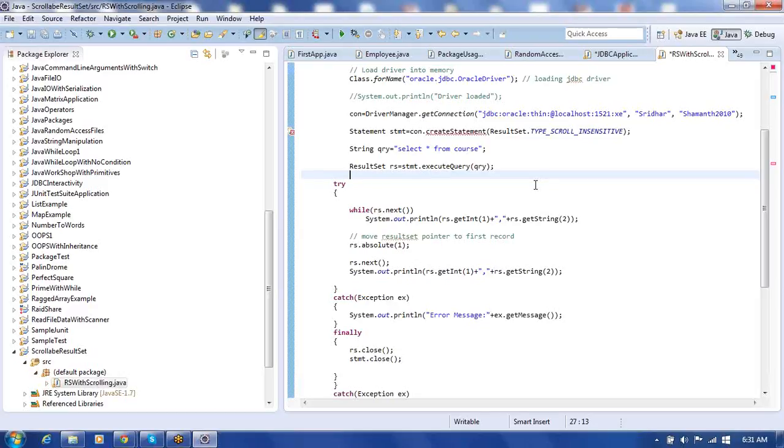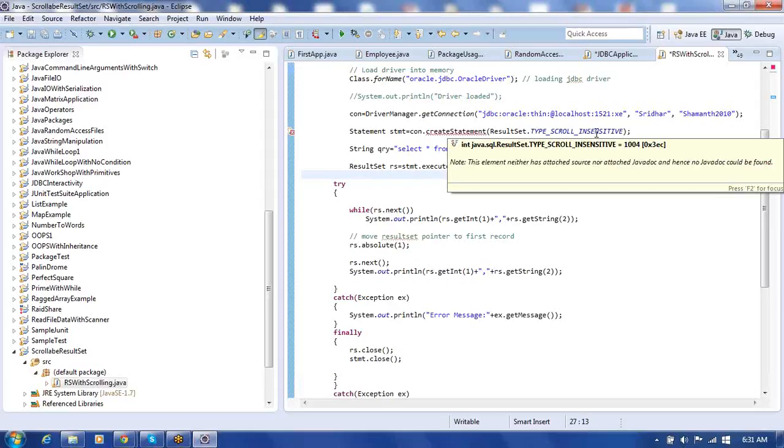Or do you have to define an object for the result set, or you don't have to? One minute, one minute. How should we do it? No, that is correct only. What I made is, statement is correct. Statement stmt equal to con.createStatement, ResultSet type scroll insensitive.